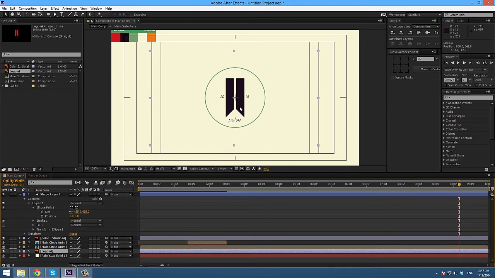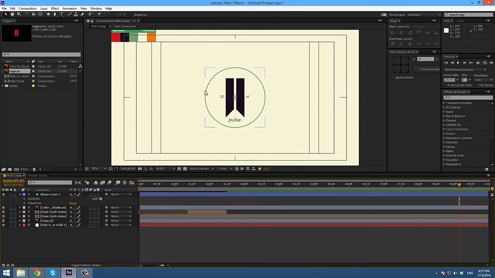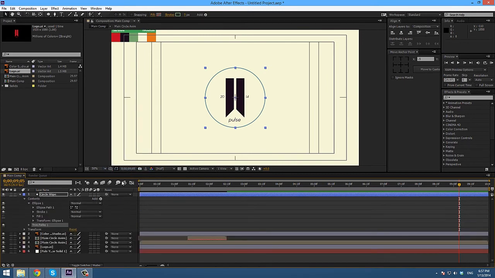Okay, more or less. Not going to bother with that. Now to make the circle disappear, or the animation that I did on the intro, it's pretty simple too. Only thing you need is, let's name this, by the way, circle wipe. I don't know what to call it, never mind. Now click on the arrow, go to add and trim paths.